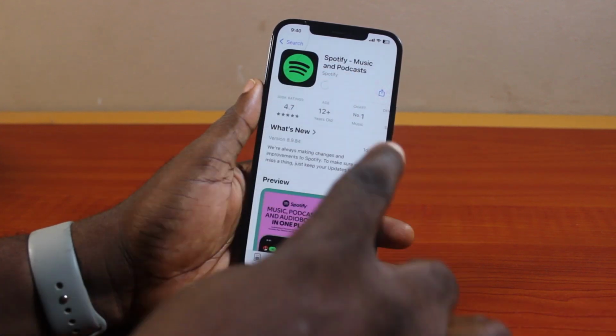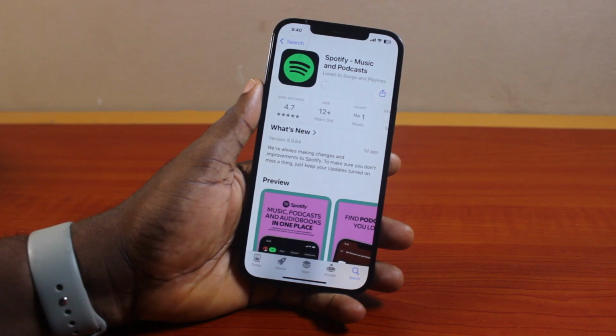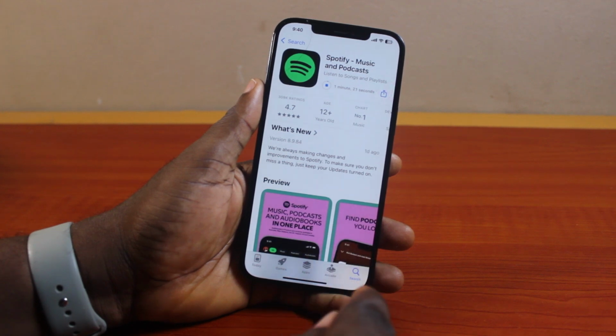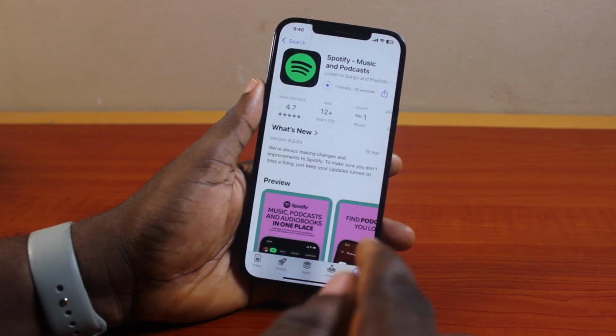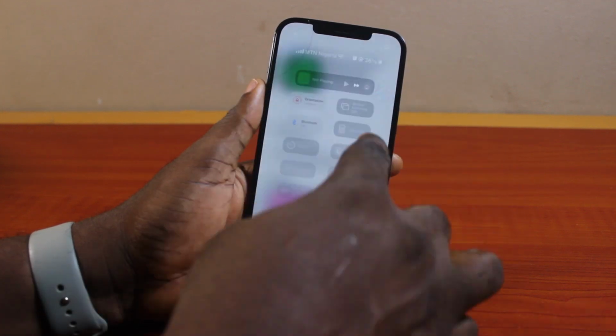Then click on the Get button. Here, if you're downloading the Spotify app for the first time, you'll be prompted to tap Install from the pop-up. Then go ahead, type in your Apple account password to start downloading the Spotify app.